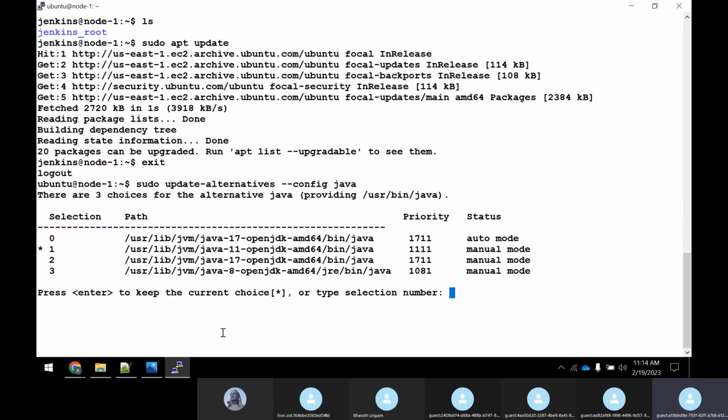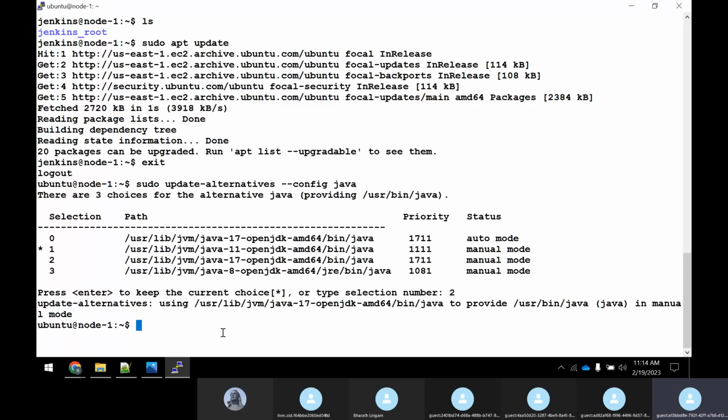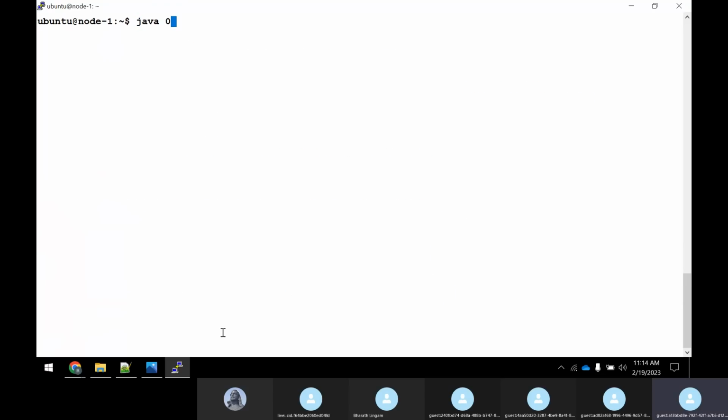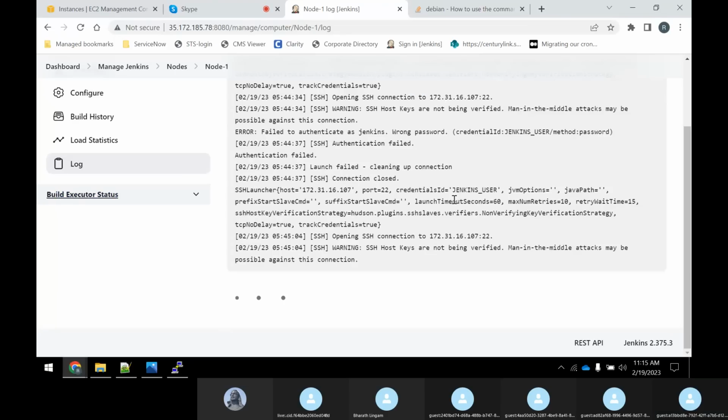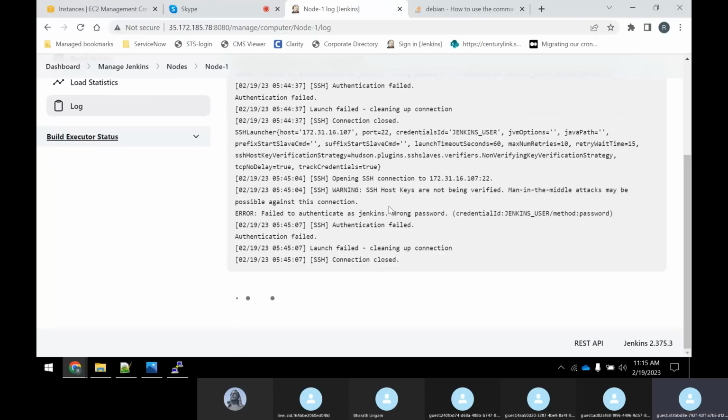Let me check the Java version. So it is 17. Okay, man-in-the-middle attacks something. Okay, SSH keys are not being verified or something like that, it is saying. Hence, there is some issue.